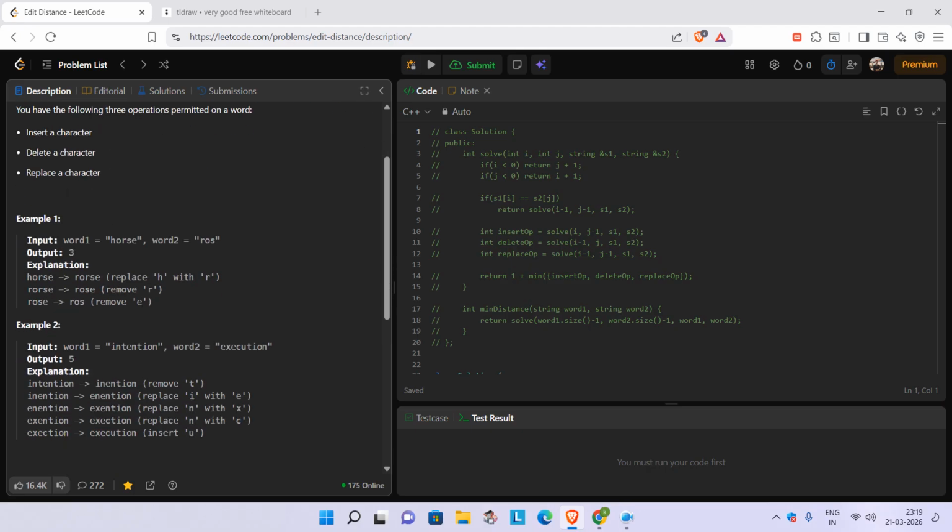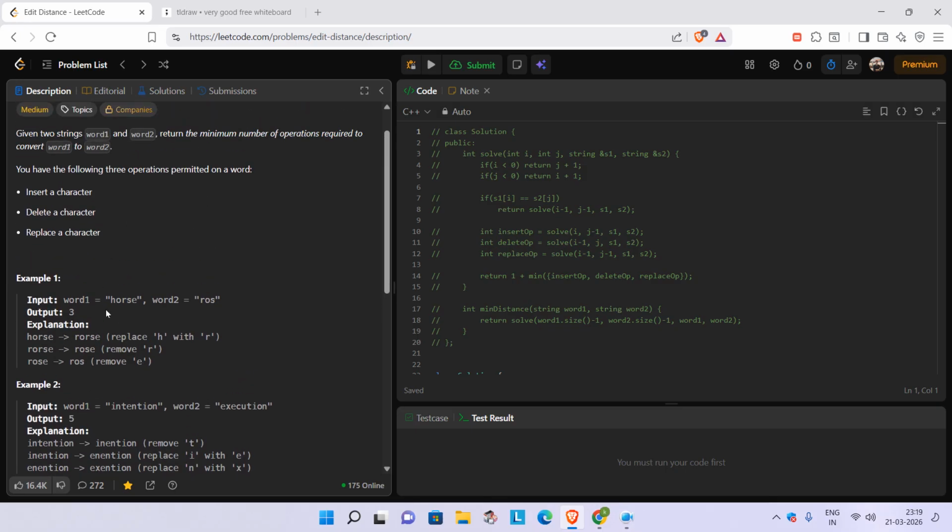Okay, so let's test how this test case goes. This is our horse example: this is horse and this is rose. There are many ways to do this. Simply, we can delete all of the characters and then insert all of these characters.